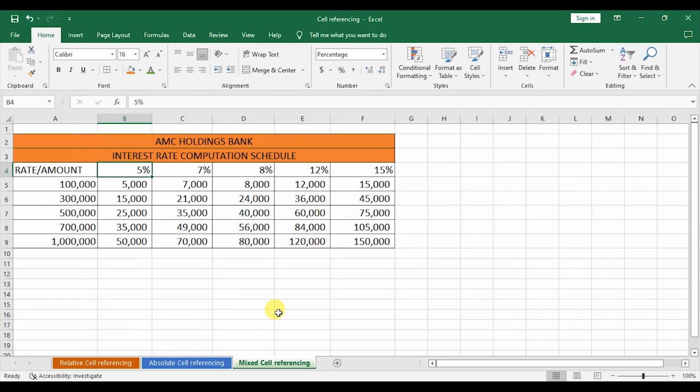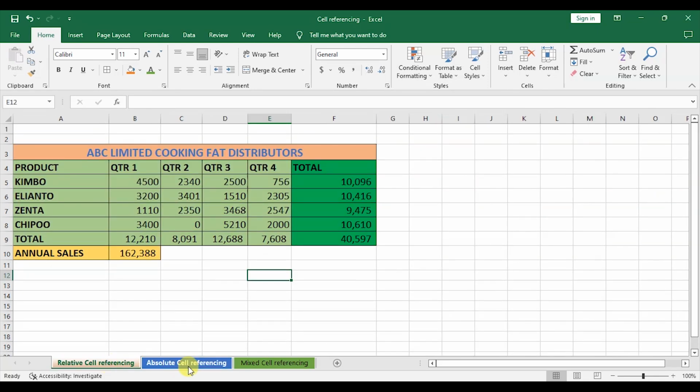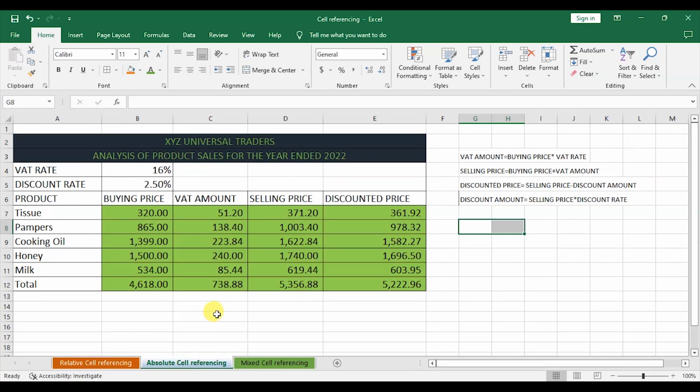So I believe the session was great, because you now can use the 3 types of cell referencing. You can apply mixed cell referencing, absolute cell referencing, and relative cell referencing as you do a lot of executions in Excel, as you perform your analysis of data, as you do different comparisons and computations. You'll be able to apply relative, absolute, and mixed cell referencing in a variety of tasks.